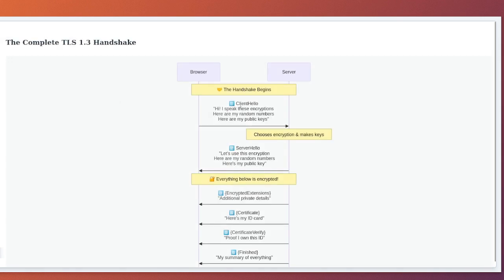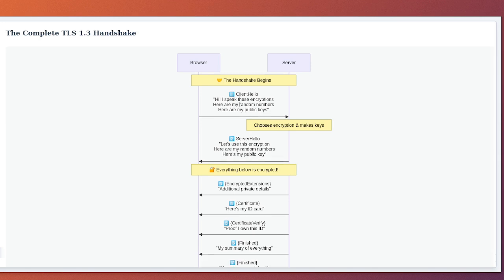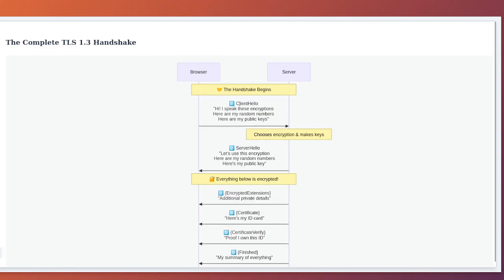Overview. Let me start with a simple analogy. Imagine you are at a masquerade ball and you need to identify and establish a secret communication channel with someone you have never met before. You are both wearing masks, like computers on the internet. There are eavesdroppers everywhere, like hackers. And you need to figure out a way to talk privately. This is exactly what happens every time you connect to a secure website.